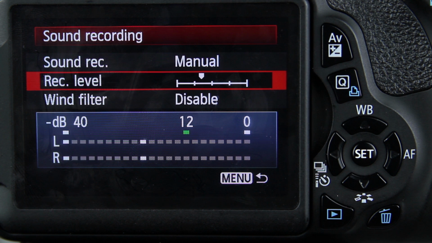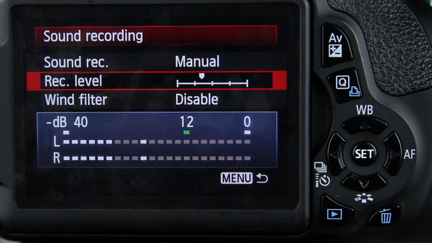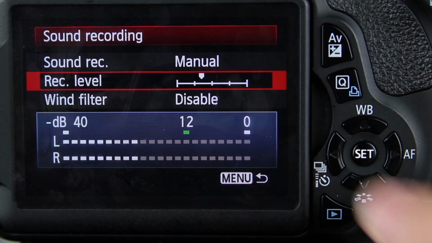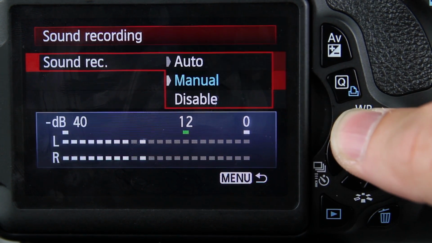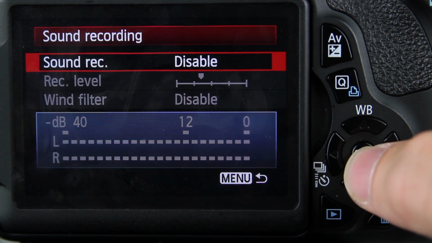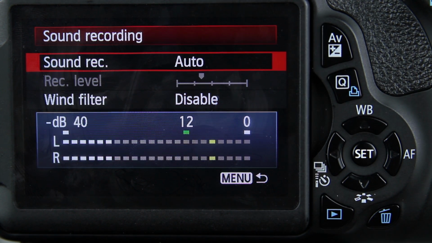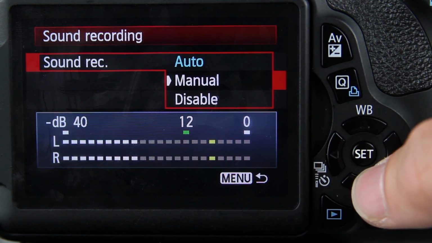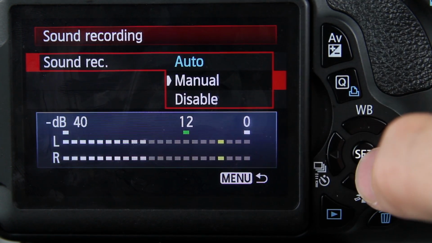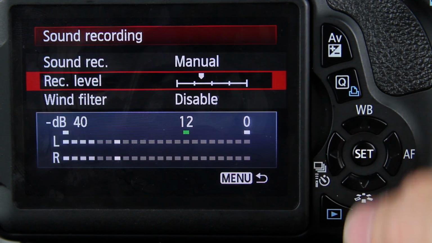So this is one of my favorite parts of the T3i, is that you do have some control over your sound recording. You can turn it to automatic or disable it. So if you want to disable sound, you can do that. You can do automatic sound. It will automatically try. But you see, it's making me peak right now as I'm talking. I don't want to peak if I was actually recording audio with the T3i right now. So I'll throw it in manual. And right now I'm not peaking.